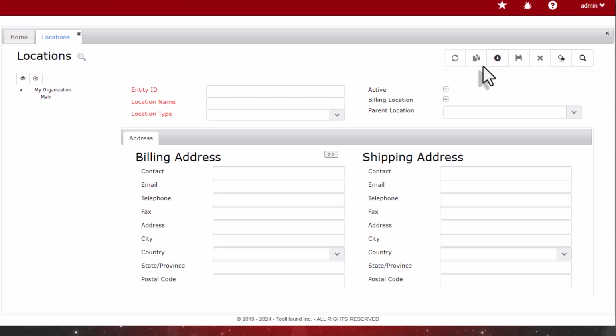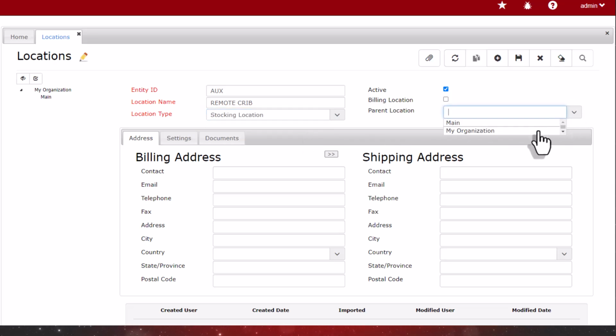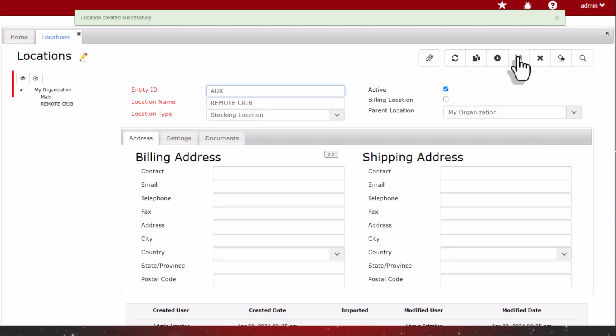To add a new stocking location from scratch, start by clicking plus. Enter the entity ID, which is the location ID, then enter the name to describe the location. In the location type, select stocking location. Make sure to set the parent to be the top of your location hierarchy, and click Save.